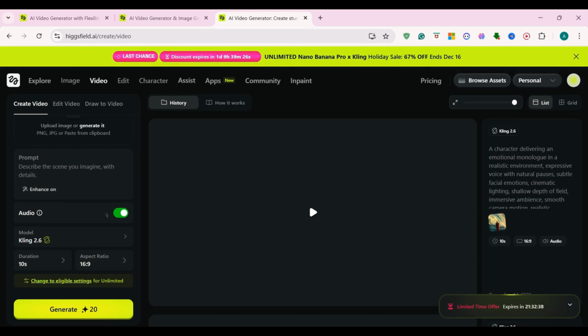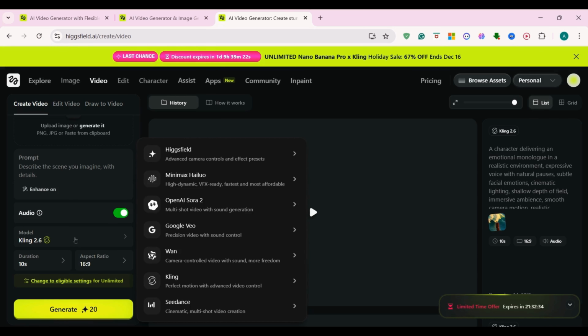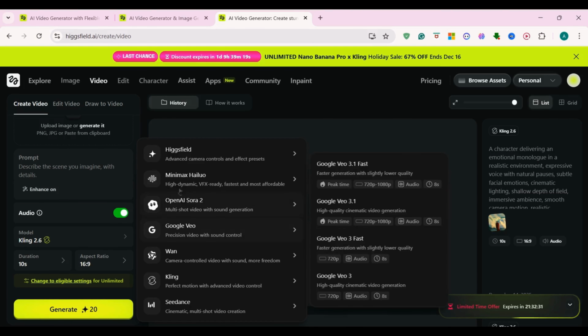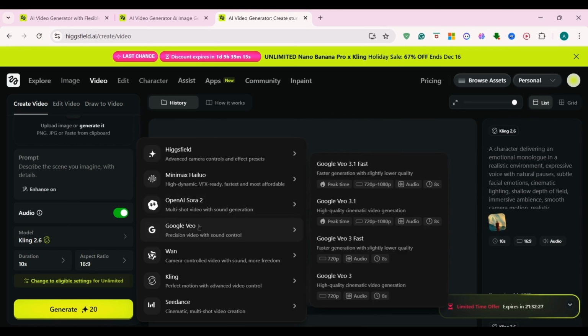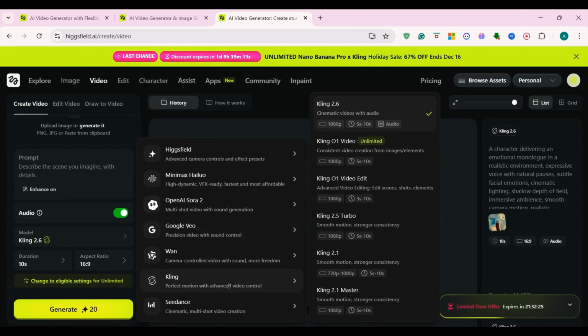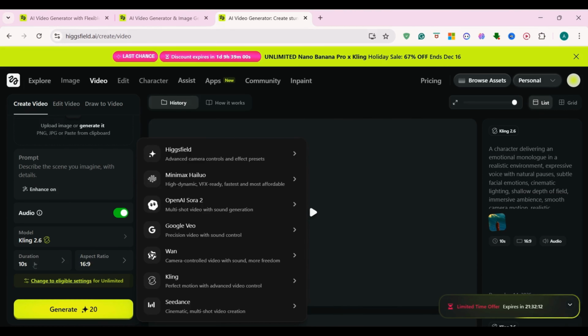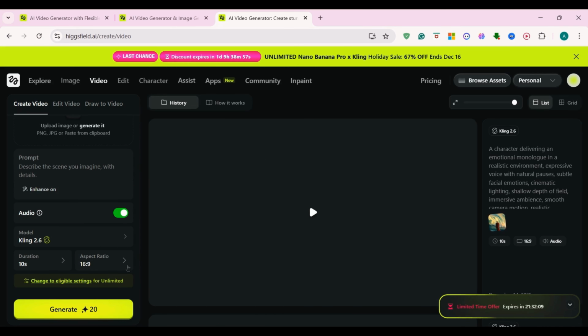The model I am currently using is Kling 2.6. If you click here, you have multiple options: Minimax, OpenAI Sora 2, Google Veo, but I am using Kling 2.6, which is the latest version. I am also using a 10 second duration and the aspect ratio is 16:9, which is for YouTube or long form videos. For short form videos, you can use 9:16.